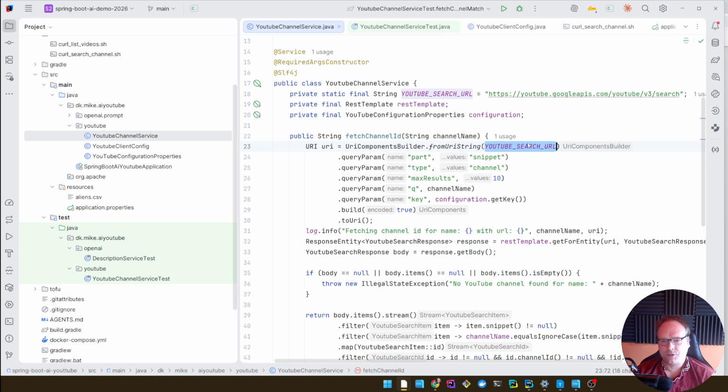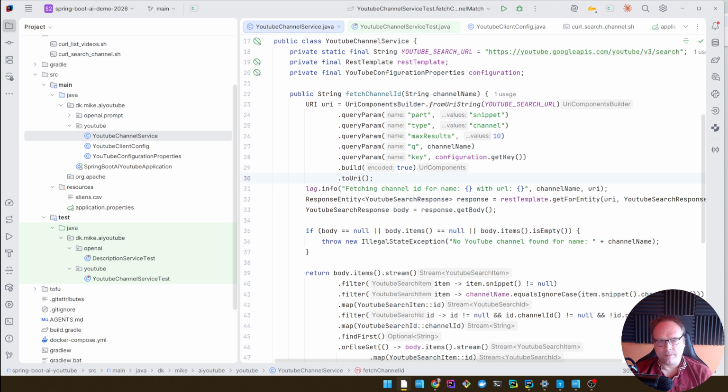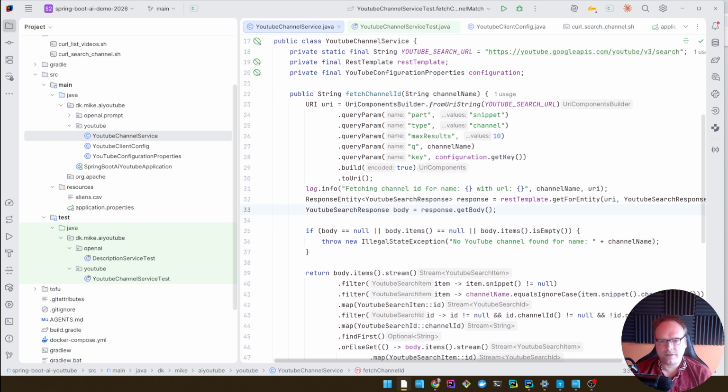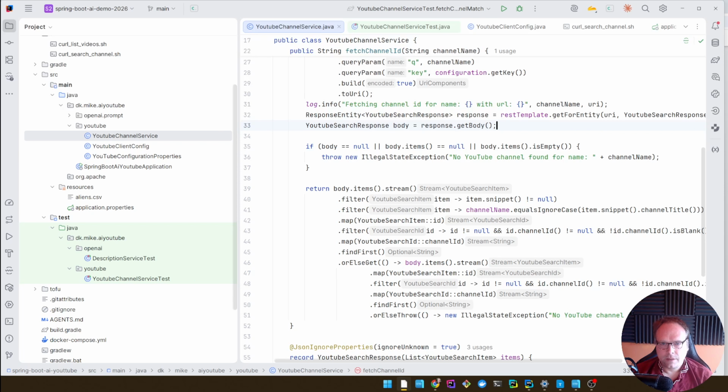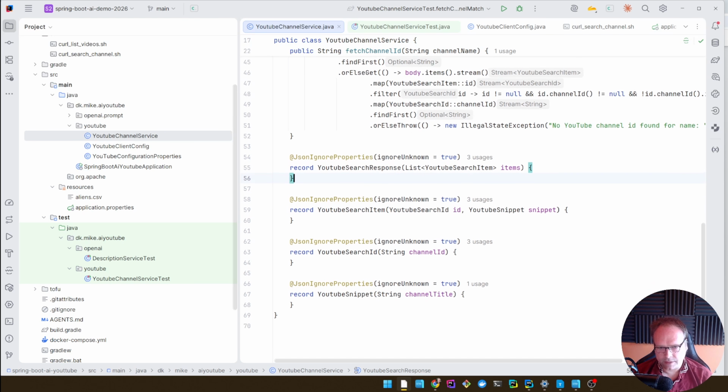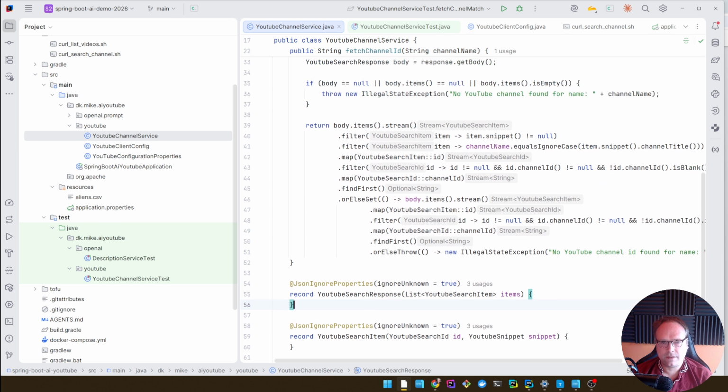I have the YouTube search URL, which I placed up here. You could also choose to add that as a variable in your application properties file instead. Then we are building the URI, and we are getting some data out. I have created some records that match the response, so that's why it's type safe. Those records are just private records inside the class, because then it's type safe and easy to get out the ID.